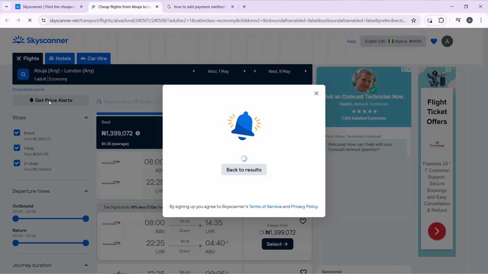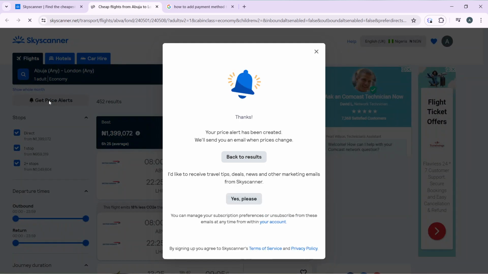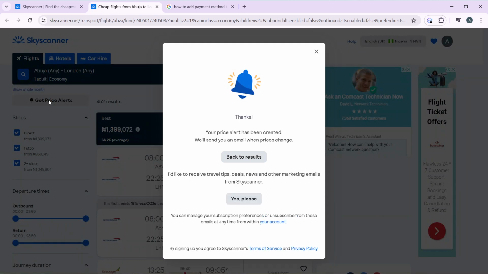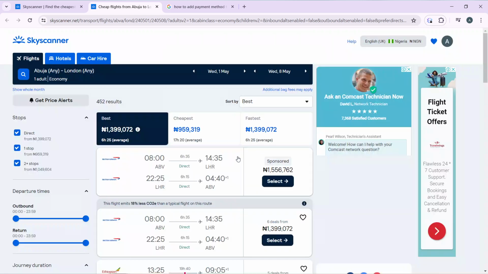So ta-da, you have this congratulatory window that says thanks, your price alert has been created, we'll send you an email when prices change. If you'd like to receive travel tips, deals, news and other marketing emails, go ahead and click on yes please, or go back to results. So that means your price alert has been sent.